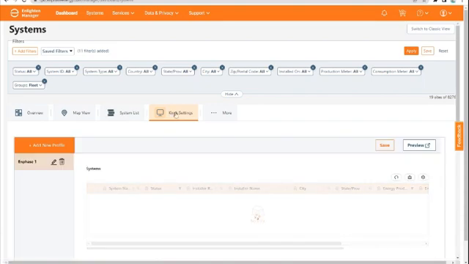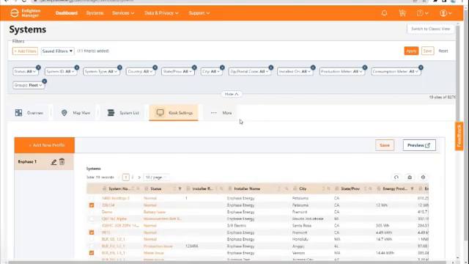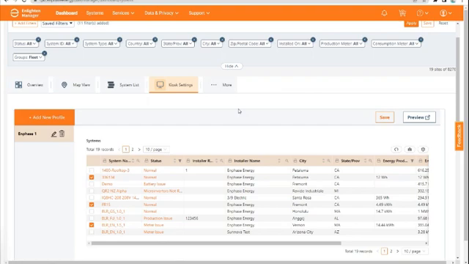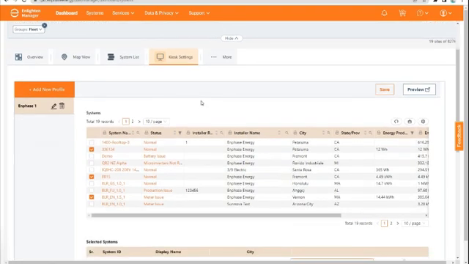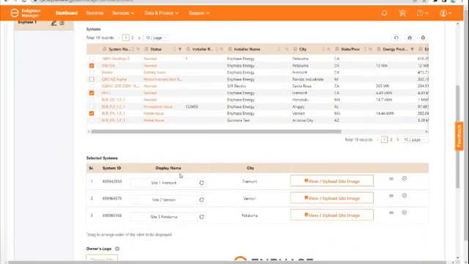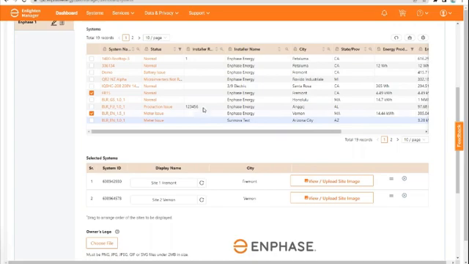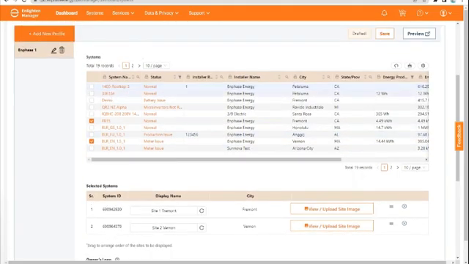Next we're going to go to kiosk settings. The kiosk settings basically give you an overall view. For marketing purposes, this will highlight the benefits of solar energy to your customers. You can choose what specific sites you would like to view in the kiosk by clicking and choosing. I've chosen these 3 sites. You can also delete and add sites as well.